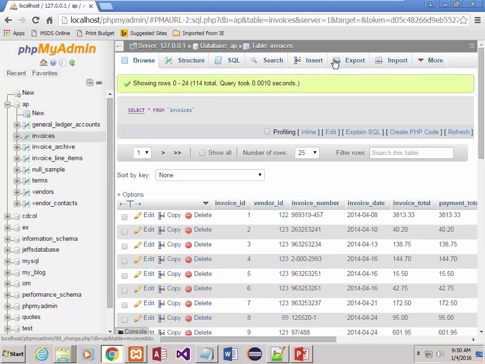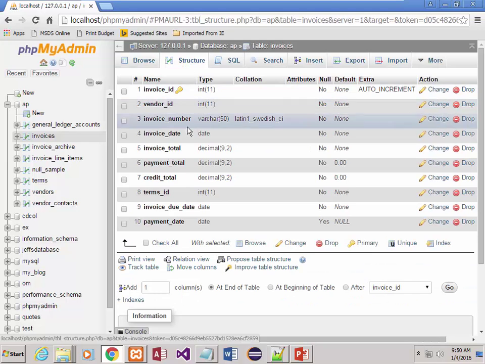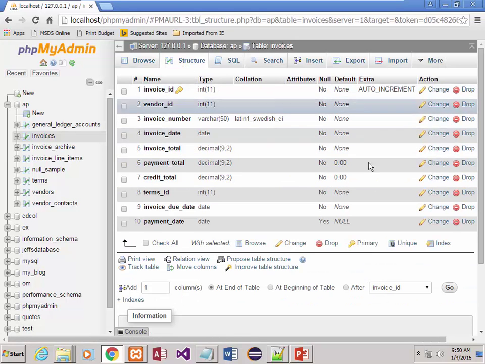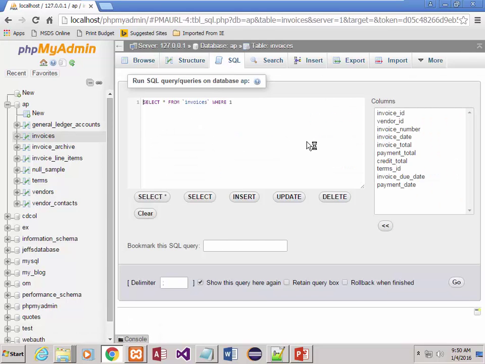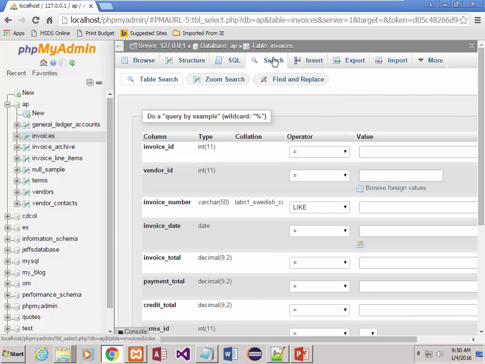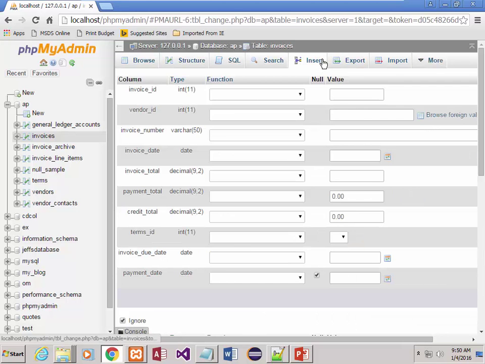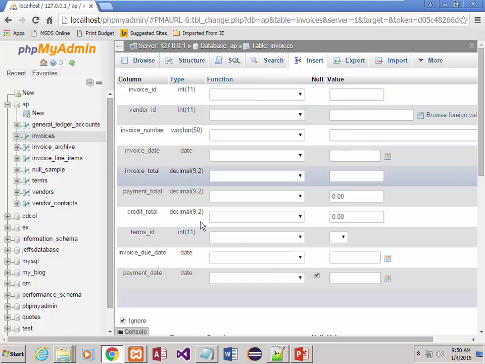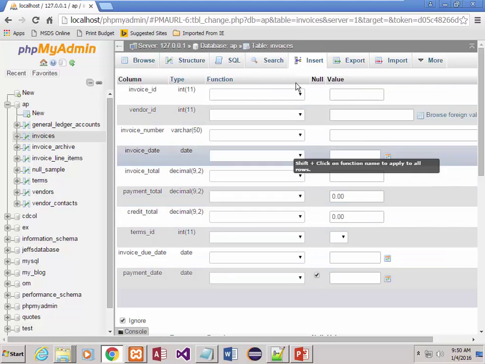I can go in and there's different things that are up here. Notice there's a browse, all right, where I can basically start going through here. There's structure, and that shows me the schema that we talked about before. There's SQL, where I can come in here and write queries. There's search, which I've never used, so I'm not going to say anything more about it. There's insert, where I can go in and I can add, and notice I've got the invoices table up, so I can add a new record into the invoices table.